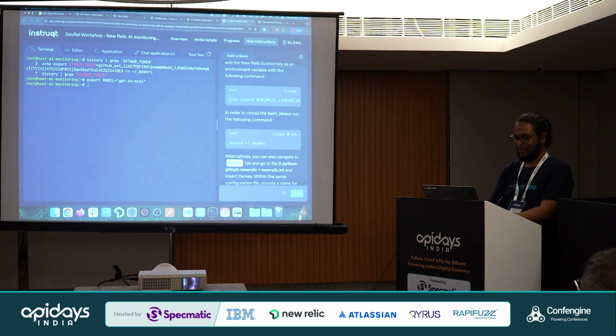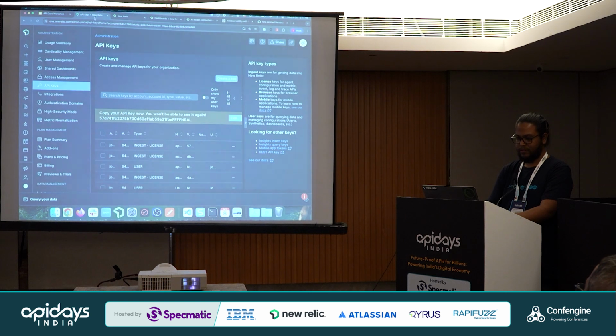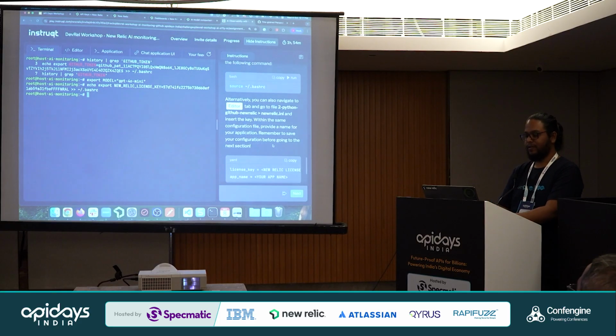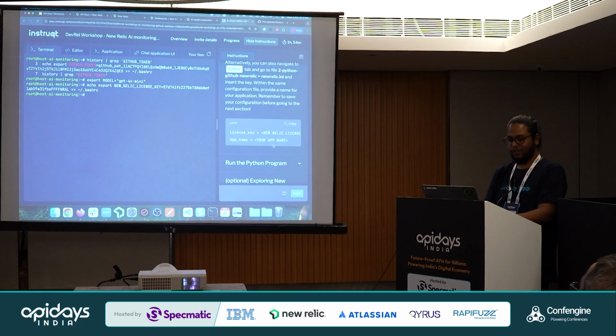So let me copy this and paste my New Relic key here, which I have in this tab. Paste. So my New Relic license key is also configured.